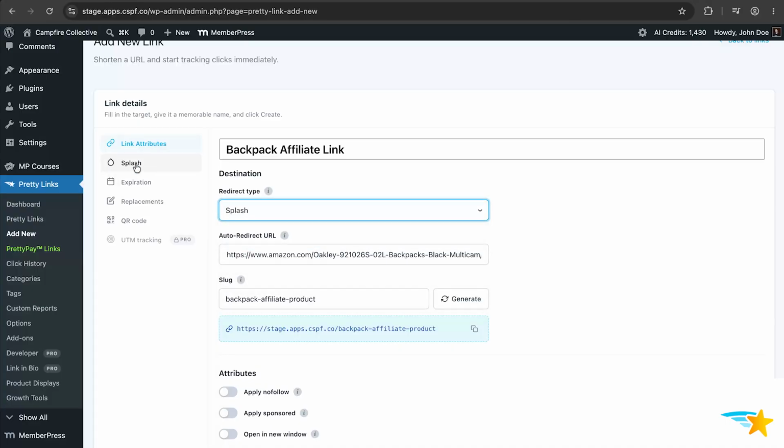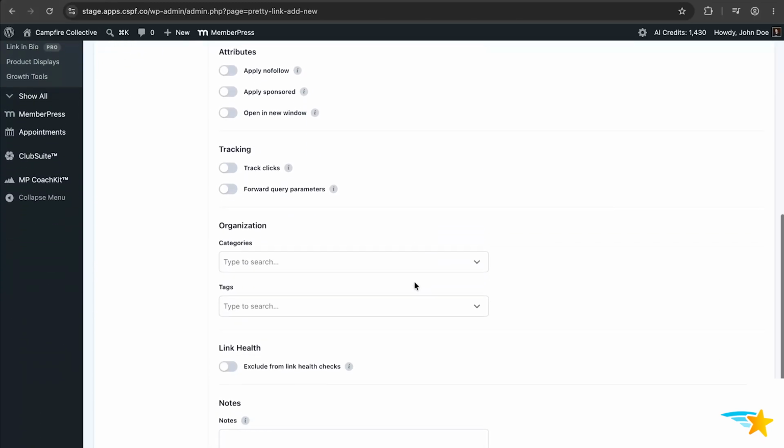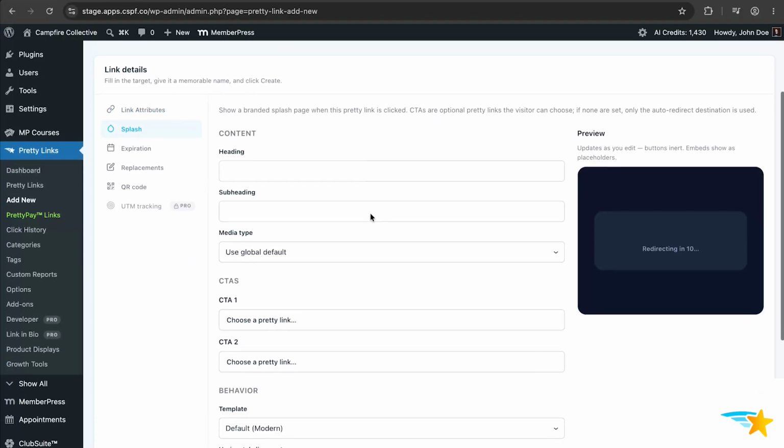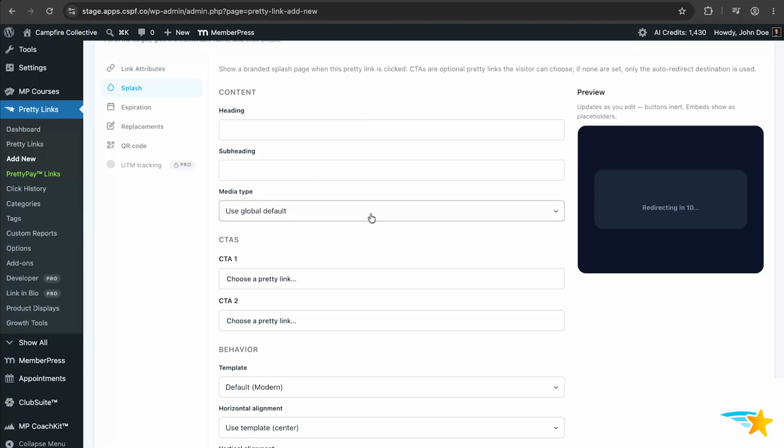And then you'll see the Splash link here added on the edit page for a link. And I'm just going to keep things basic for the video, so I'm not going to mess with any of these settings. But to set up my splash page, you'll just click Splash right here on the left. And then here's where you can choose what shows up. And you'll get a small preview of what it's going to look like here on the right.